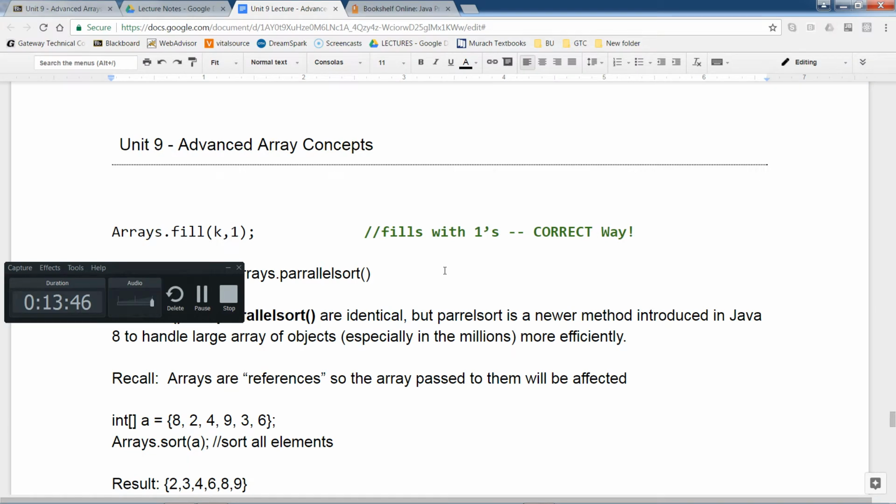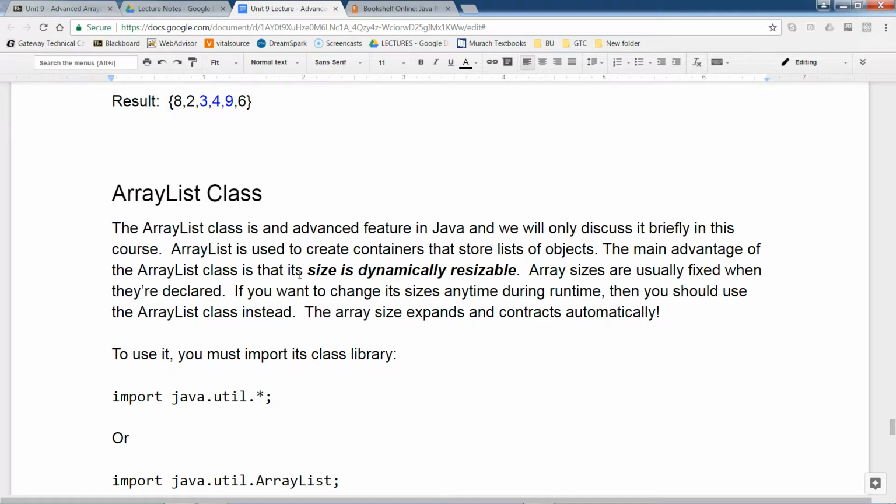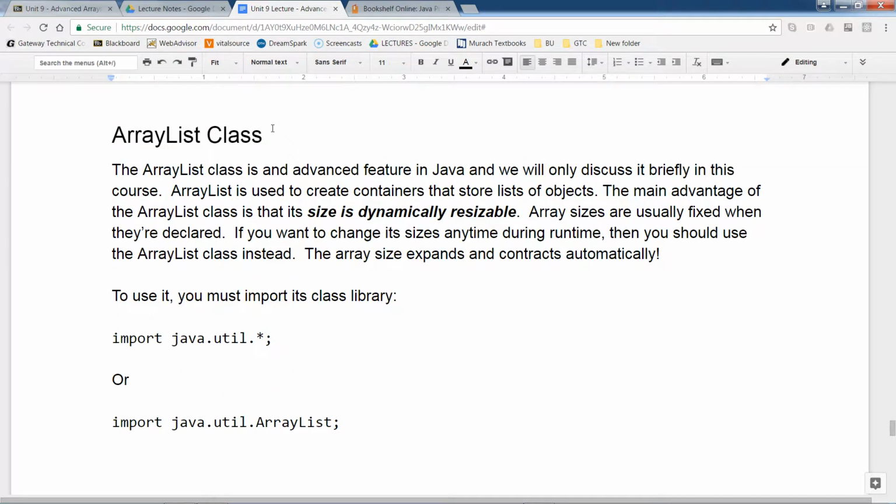All right. So the next part, ArrayList class. This is a more advanced feature, so I'm not going to discuss much about it. But I just want to tell you that this is one of the classes that you can use if you want to have dynamic resizable arrays. Notice that when you create your arrays, you always specify the size of the array. Once you specify it, it's fixed. You can't change it, right?